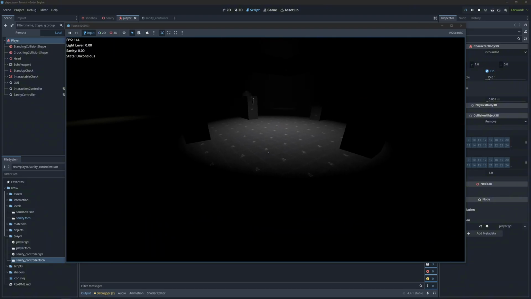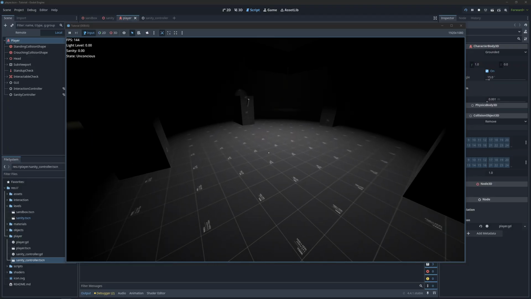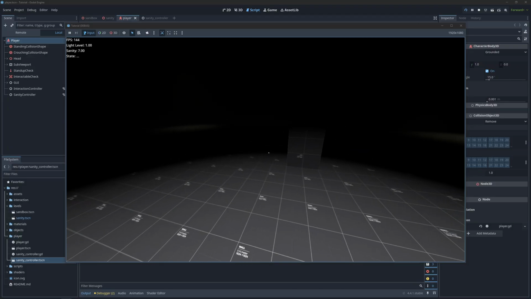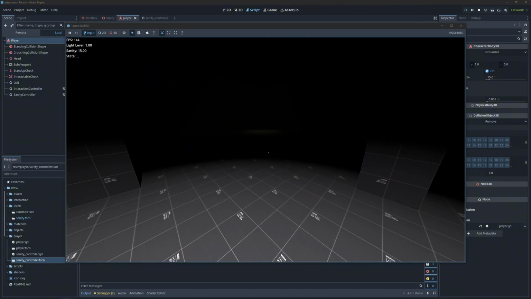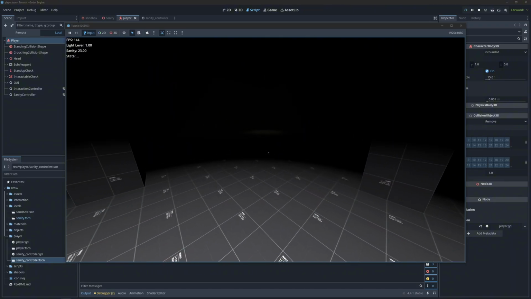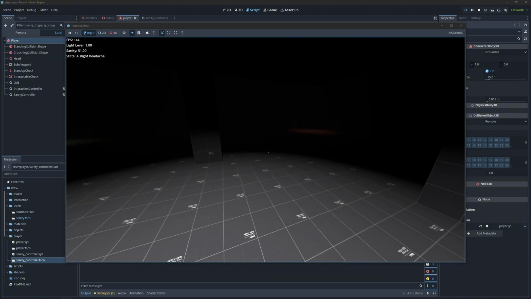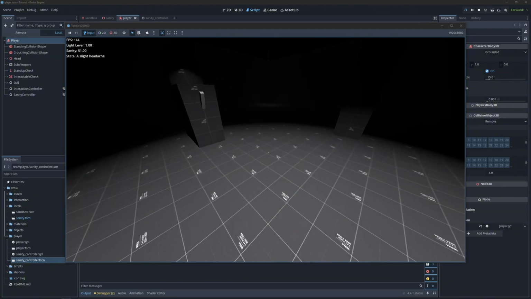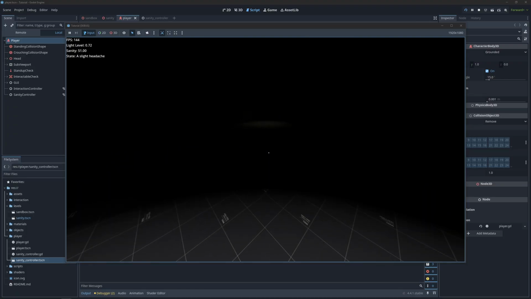Now we just want to test to make sure our sanity is regenning properly once we are in light. So now that we're in light, you'll see our sanity starts to increase, and our state should be affected as well. And we should keep going up and up and up until we eventually stop at sanity level 51. So let's make sure that works. All right, there you go. So now that we have that, our sanity regen and our drain looks to work properly.